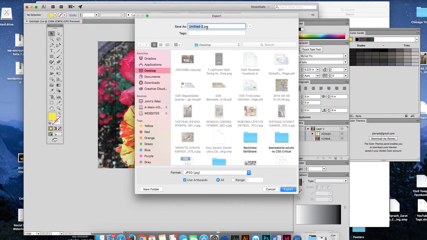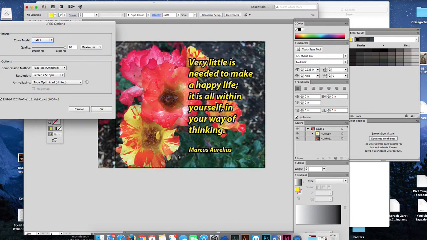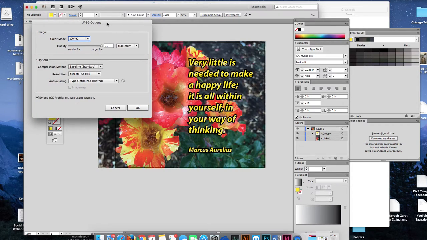So then I'm going to hit it here, and I'm going to give it a name. I'm going to call it Rose and quote. And then I'm going to tell it to export. Immediately it's going to come up here, and if you're going to put it on the internet, you're going to want to make it an RGB. For some reason, CMYK really kind of screws it up. CMYK is for when you're printing. RGB is the color combination for internet, websites, social media, things like that.